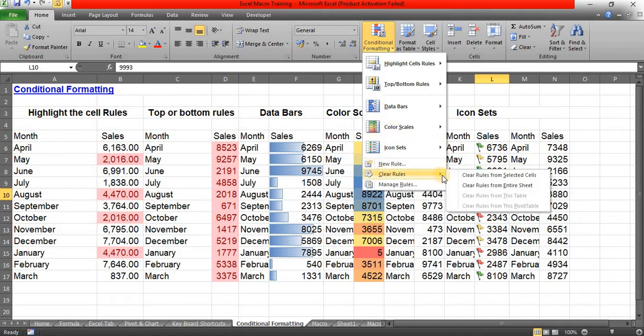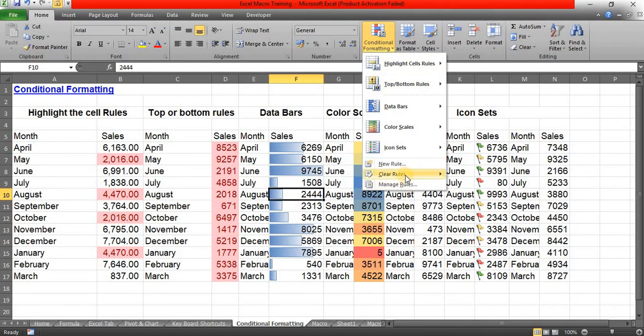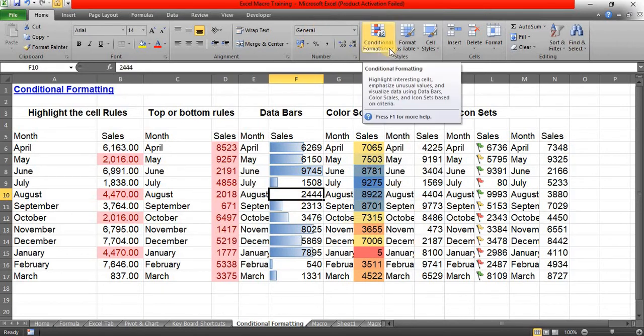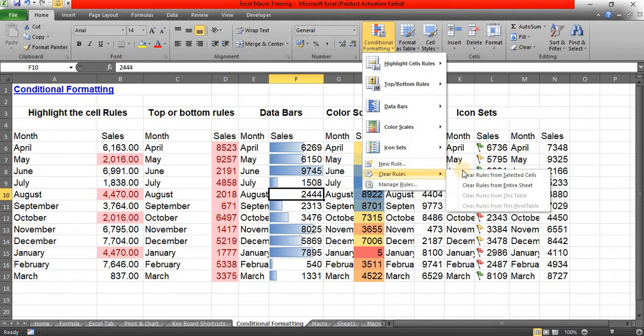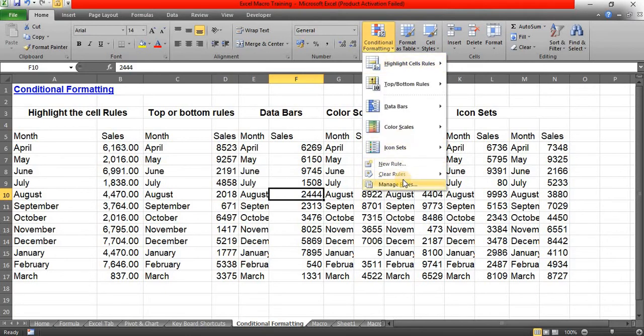Clear rules. Here we have two options: clear rules from selected cells, or clear rules from the entire sheet. If you want to clear a particular cell, you can do that. The conditional formatting has been cleared in that particular cell. And if you want to clear the entire sheet, you can do that. Done. Also, you can add conditional formatting in a pivot table too.